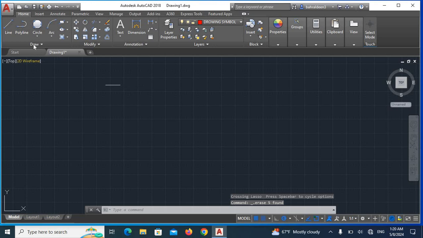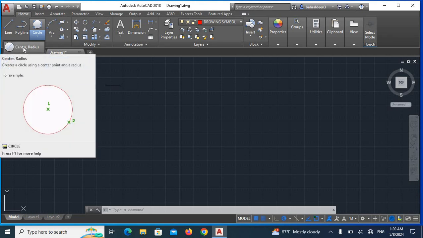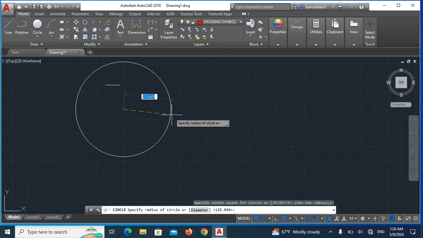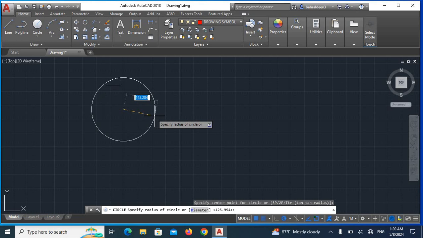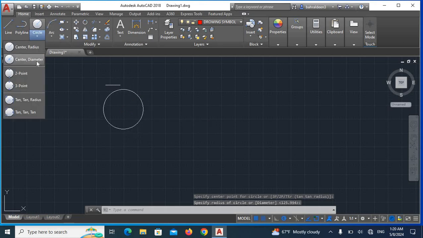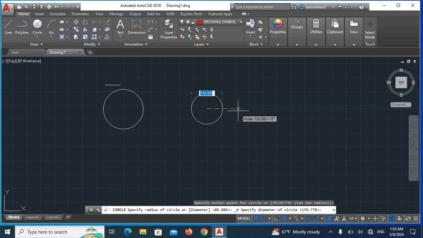So I'm going to the circle. Circle has 6 ways that you can use to draw a circle. Firstly, you have center with radius, then specify the center point, then specify the radius. Secondly, if I use center and diameter, it will ask you to specify the center point, then specify the diameter.